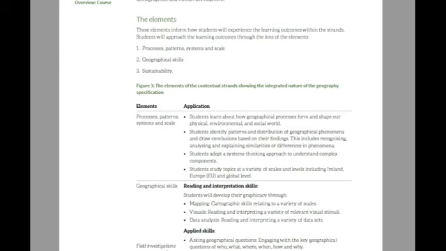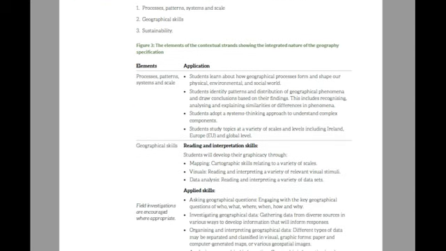From here, we are given a description of the role of the elements on pages 11 and 12. Each of the elements is broken down into ways that the teachers could use them to help their students experience the learning outcomes. It will be the teacher's decision to decide the approach they wish to use in their classrooms based on the needs of their students.